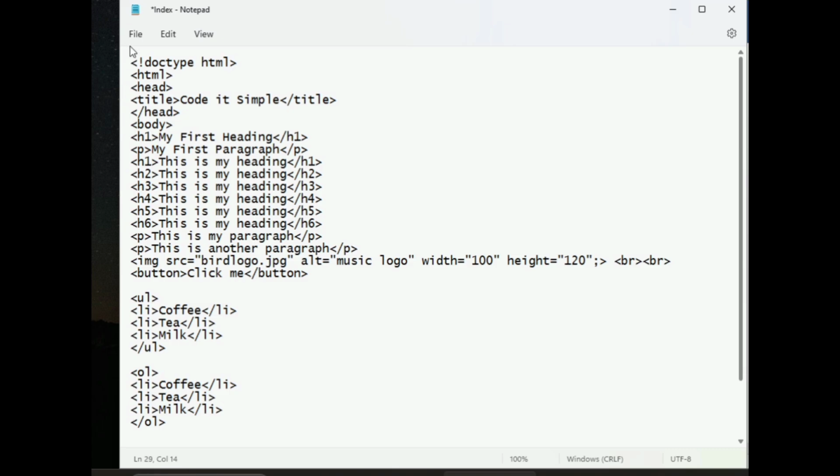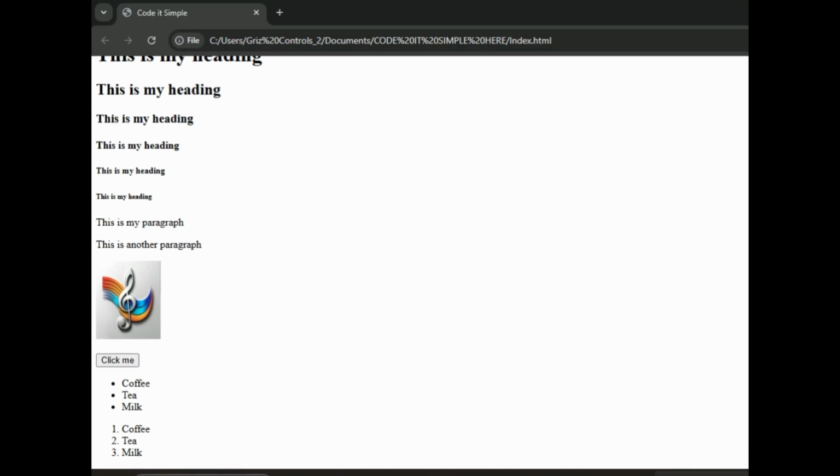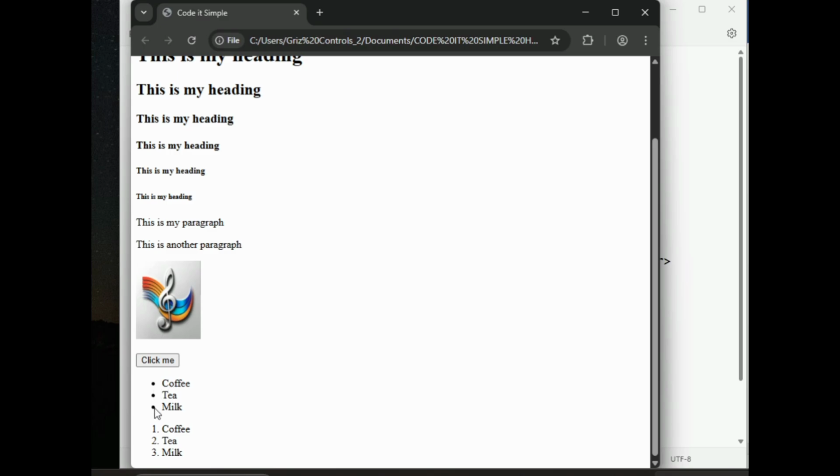Refresh. You can see that the ordered one is numbered. You can see that the coffee is numbered 1, the tea is numbered 2, while the milk is numbered 3. While the unordered was not numbered, but it was what? It was bulleted. So that's the difference between the ordered list and the unordered list.